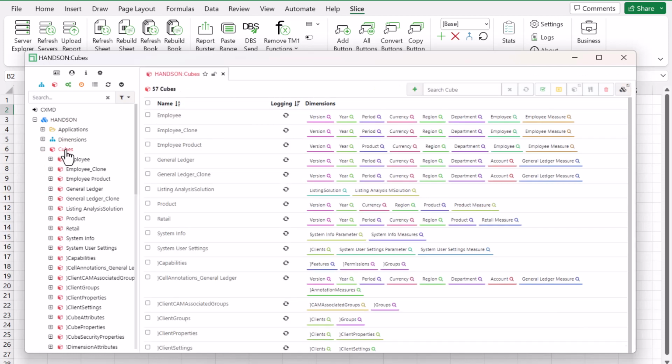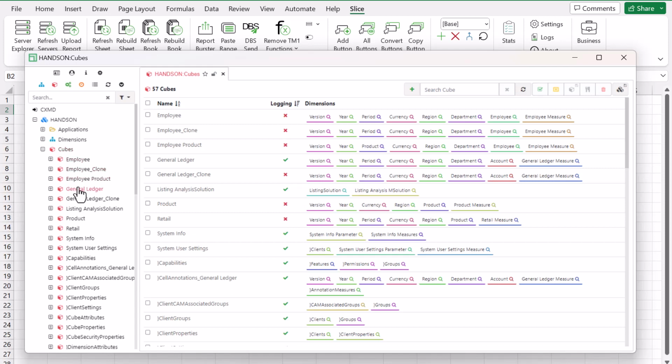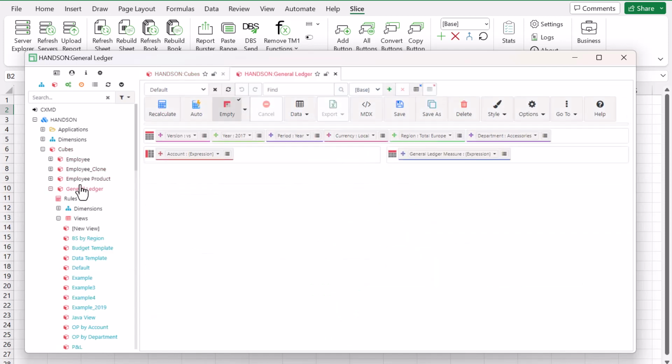By clicking on Cubes, you will be able to see an overview of all your cubes. To go to the Cube Viewer, you can either click on the cube, and it will open the default cube view, or you can expand the cubes to access all your views here. The Cube Viewer in Slice is full of features, so let me give you a few tips.